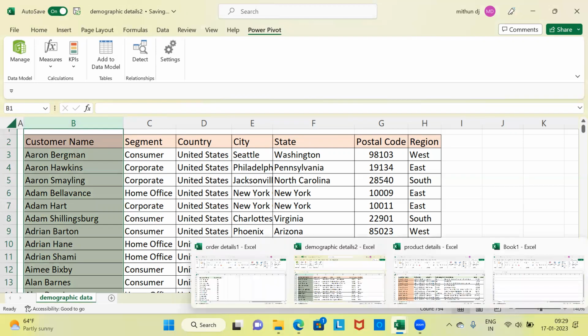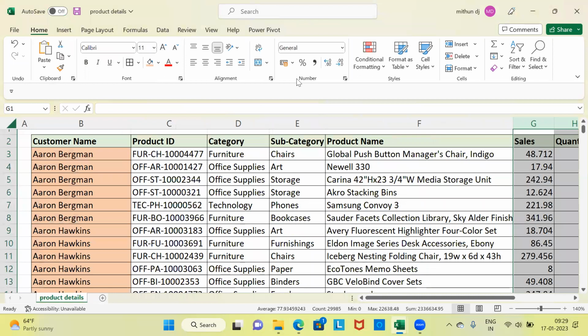Let me open up the second file, product details. When you look at product details, what do we observe here? We clearly observe that customer name is present even in the second file, namely product details. So we are going to use customer name as a common variable to link these two tables. Once these two tables start talking to each other, it will be easy for me to access fields from either of these files.